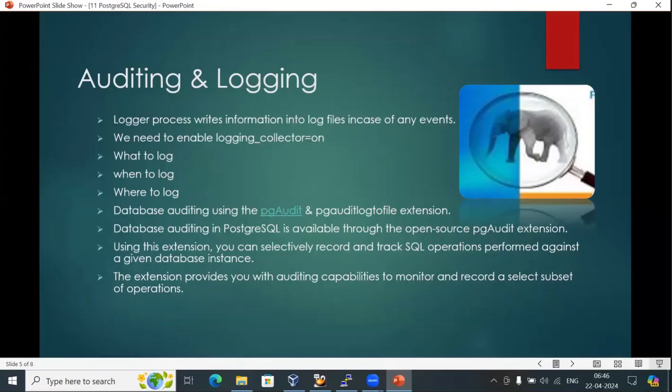So what is logging? As we know, there is one of the background processes called the logger process, right? The log collector, which will write the information into your alert log, right? If there are any warnings, any failures, or any panic information or this kind of events, this logger process will capture and write the information into the alert log. By default, your log file will be in the PGDATA log folder, right?